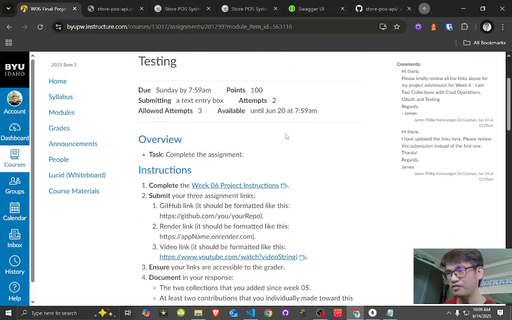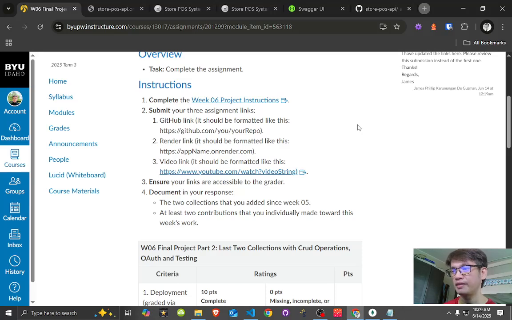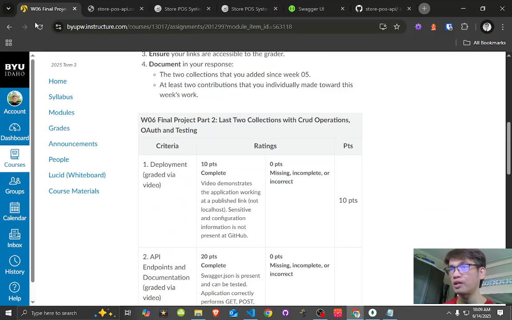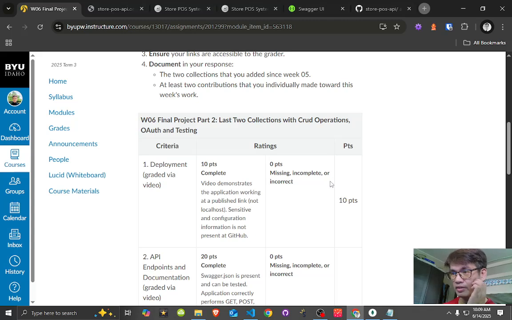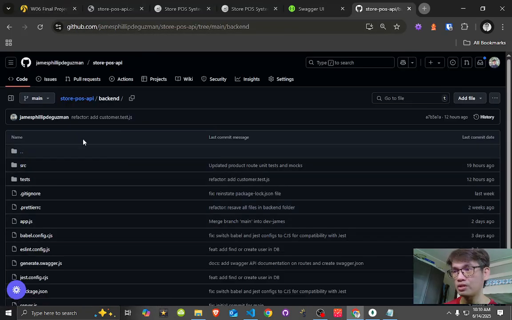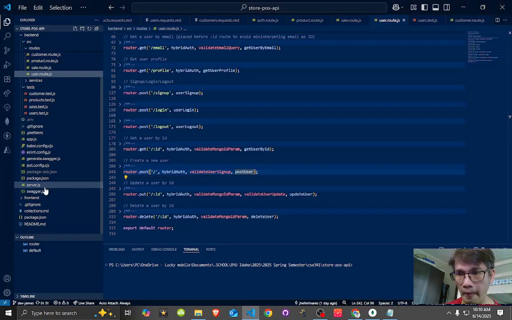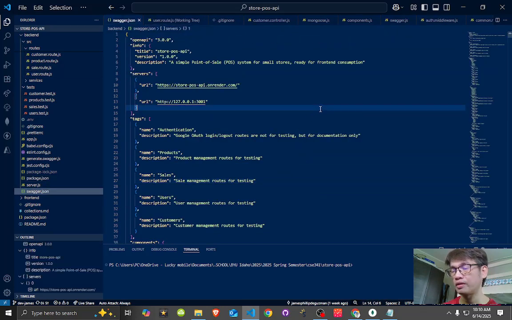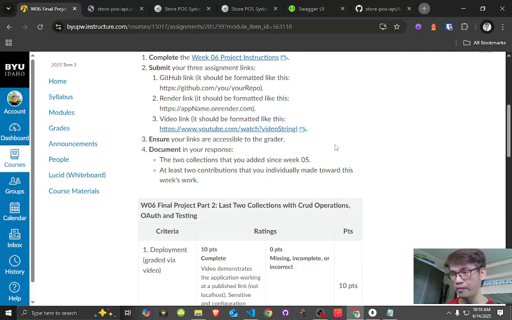OAuth and Testing. So for this project, I've also included the customers and users collection in our POS database. Now, this is actually published on render.com, not localhost, but we're testing this right now, and there is no sensitive information saved here or pushed to GitHub for security reasons. Now we can also check that the Swagger JSON file is present here. This is where the Swagger API documentation HTML UI is getting all of its information.